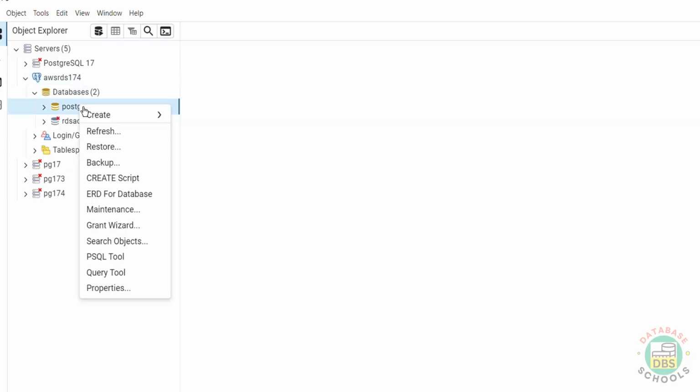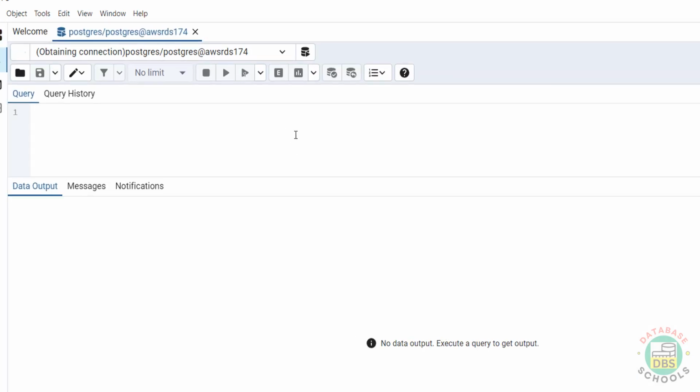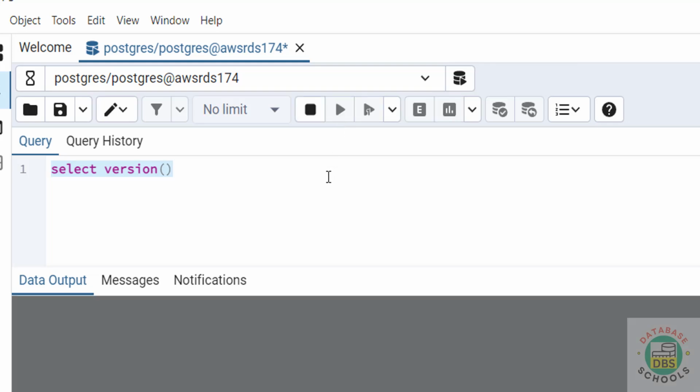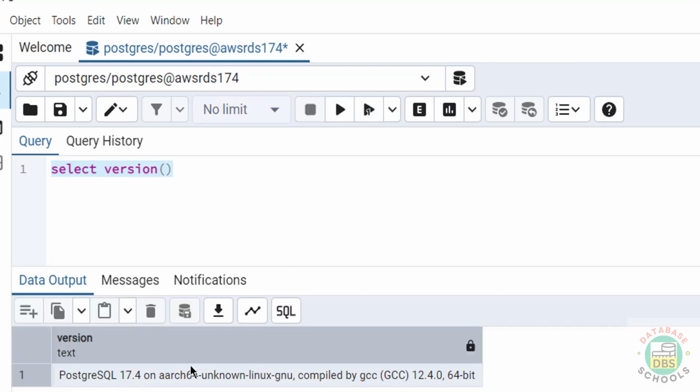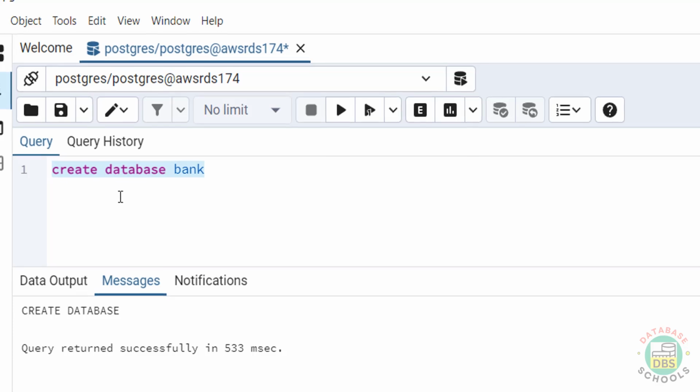If you want to run queries, right click on any database, query tool, then select version, select it, click on the execute button. See, we have installed PostgreSQL 17.4. If you want to create a database, just create database, select it and click on execute. See, we have successfully created.